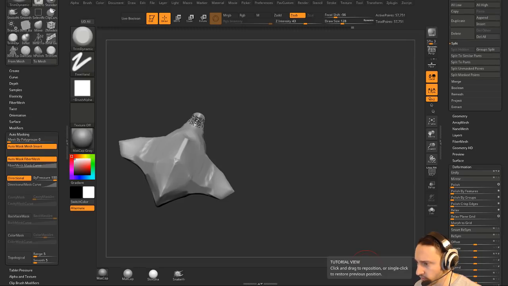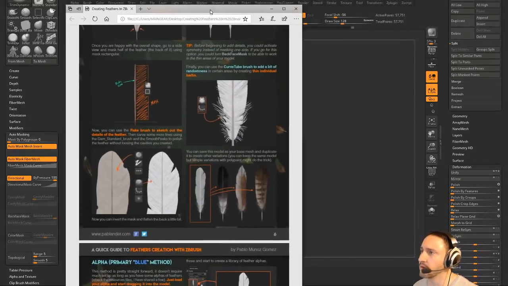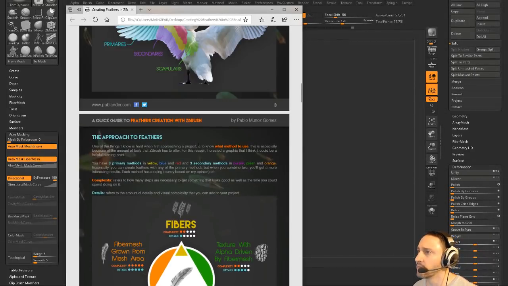Quills, secondary, how to approach feathers. Let's see, fibers, methods. Dynamesh and redynamesh. Mask, rake brush. Okay, so basically, and again, just go to www.zbrushguides.com by Pablo Munoz Gomez.